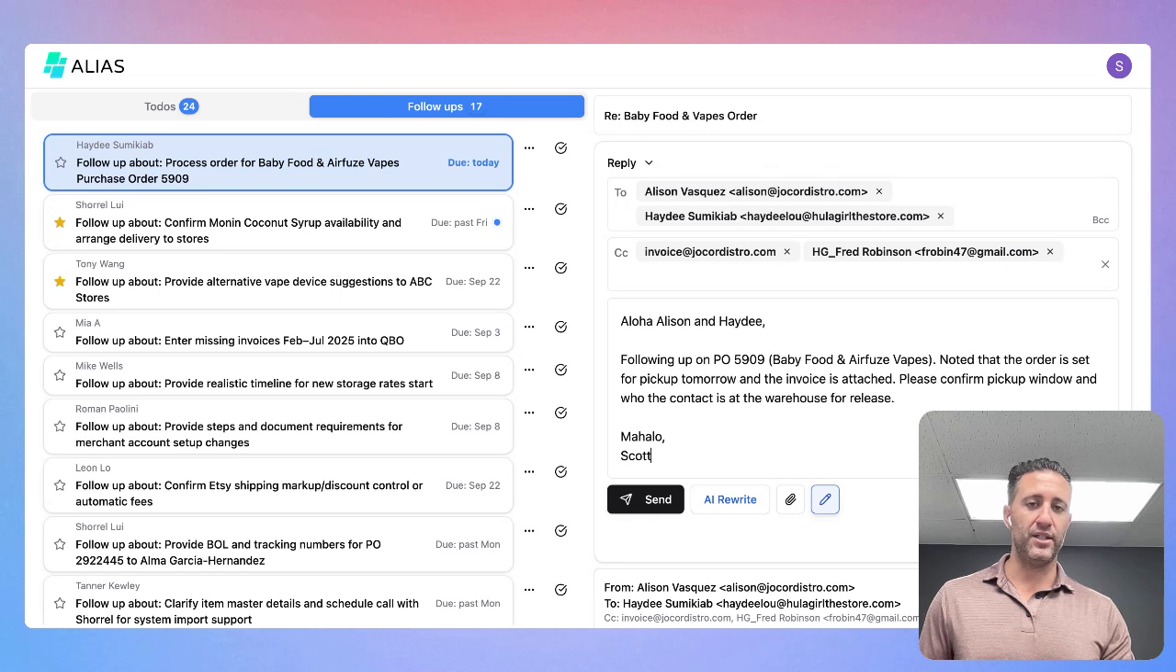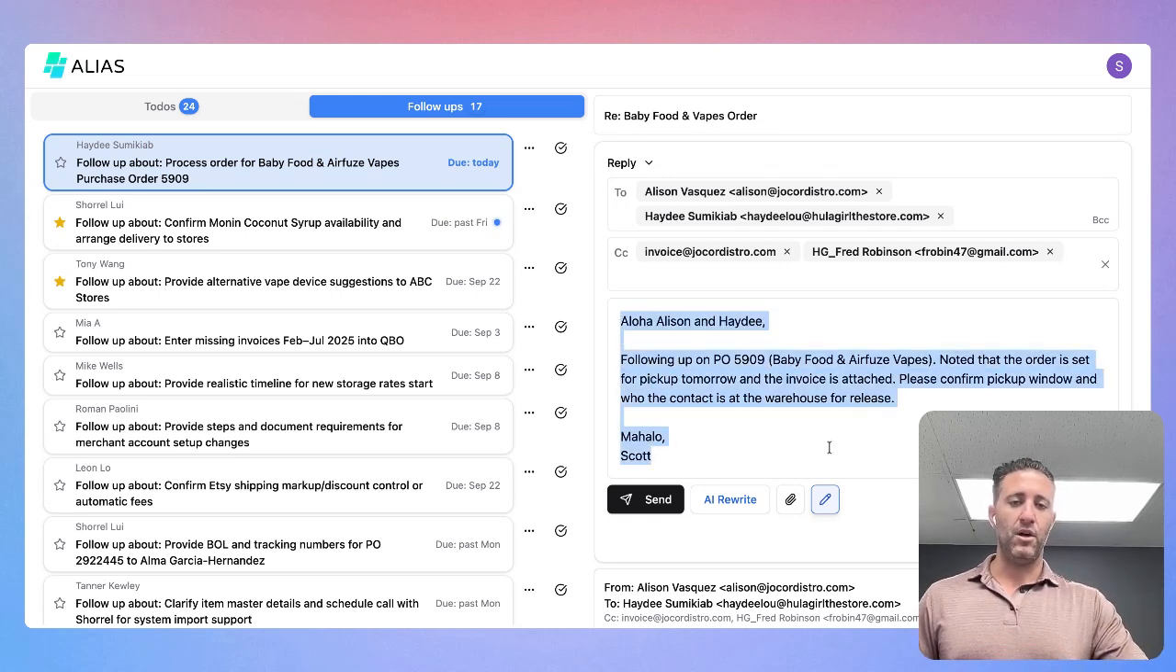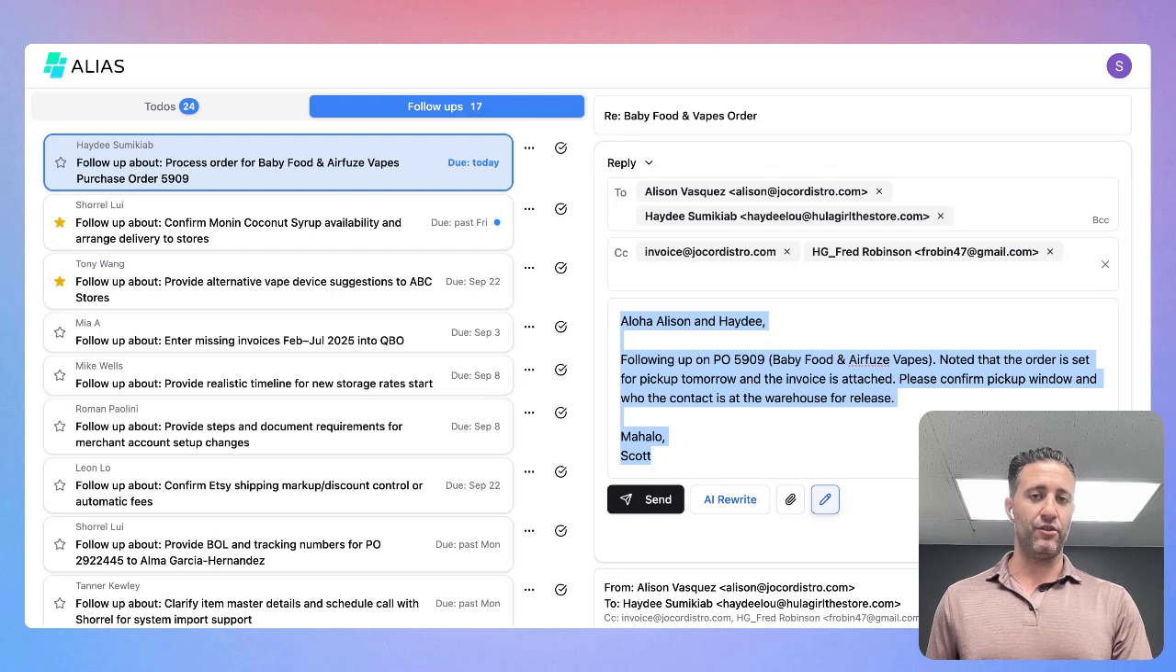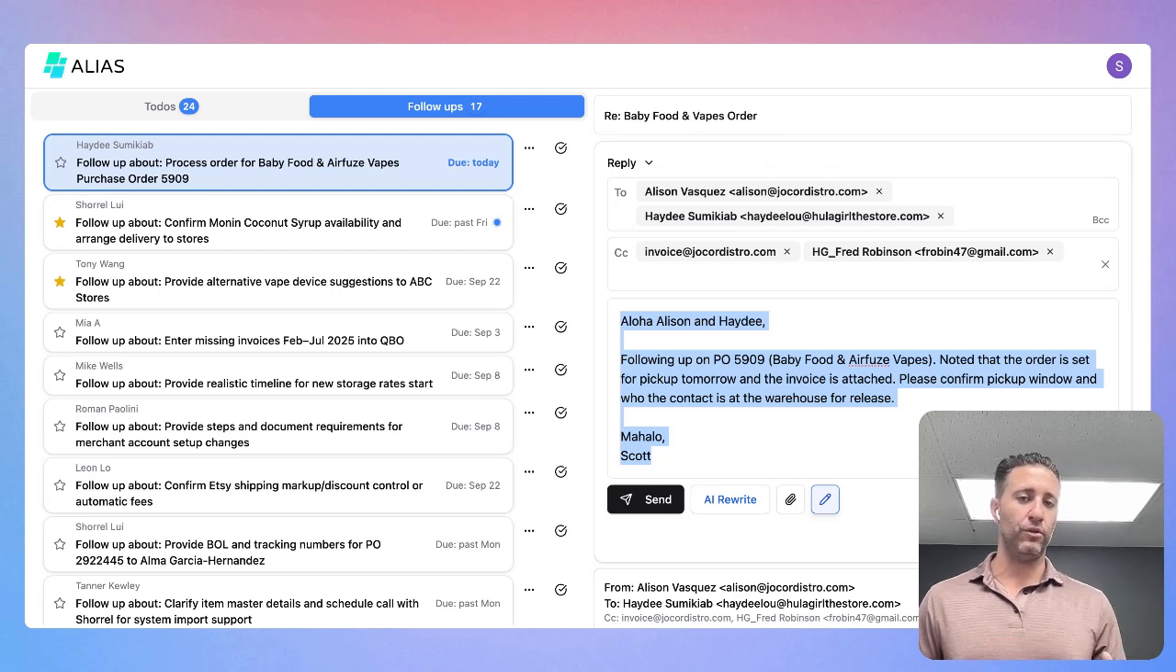The great thing to note is any drafts that I'm making here in my Compose window are actually going to be mirrored in my Gmail inbox and saved as a draft. So I don't need to worry about losing any drafts. If I'm in the middle of something, I can access it from both my Gmail and also my Compose window in Alias. Here are some other great Compose email features.